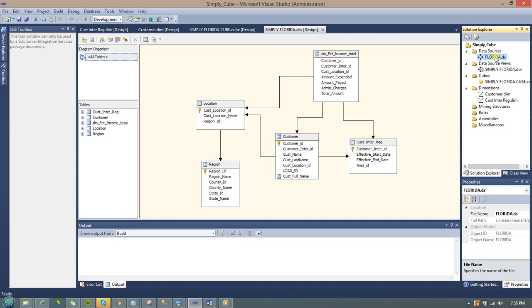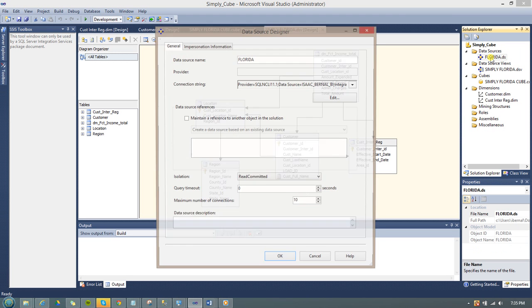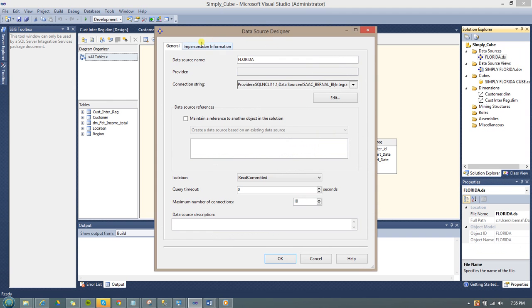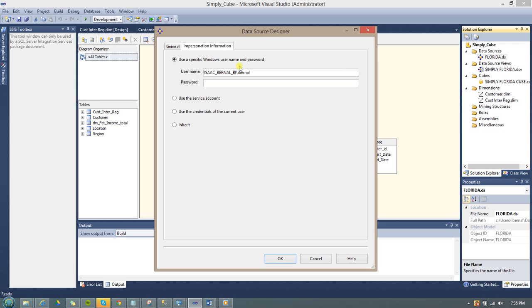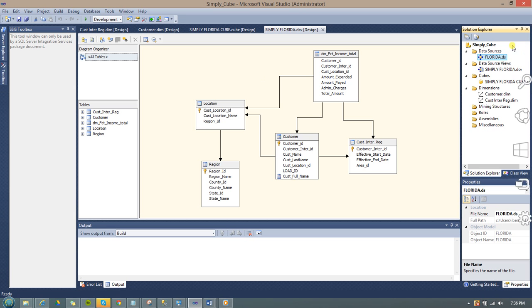So let's go to the data source. Our data source is Florida. It's coming from the Florida database. If we go to the data source designer, we see that the data source name is Florida, and this is the connection string that we already set up with credentials for Windows authentication. I need the password right here because it's not working well with the service account. Okay, there you go. So right here, this is our data source.